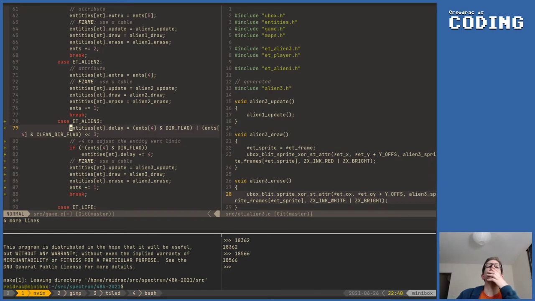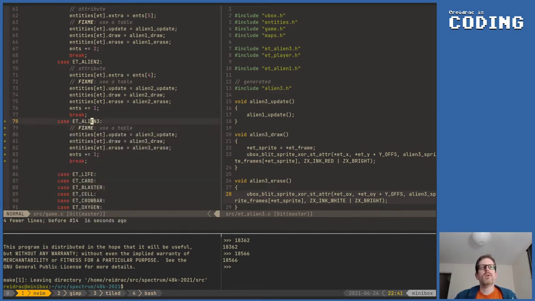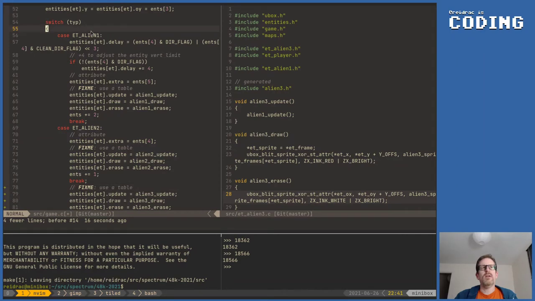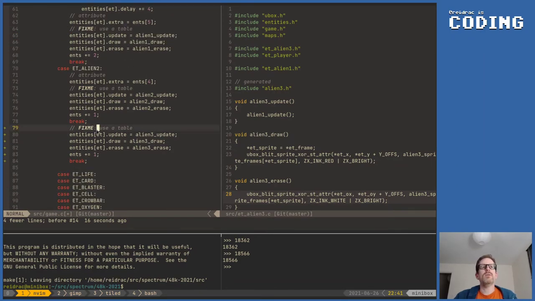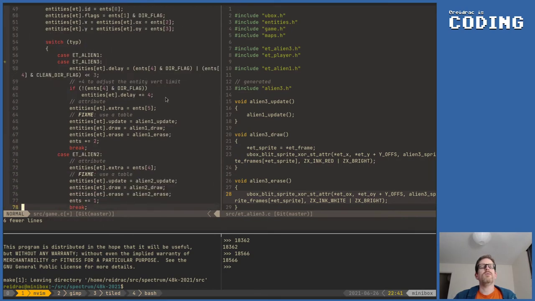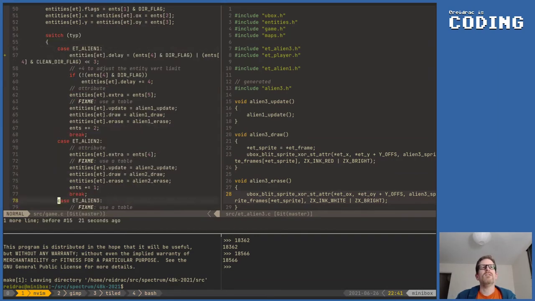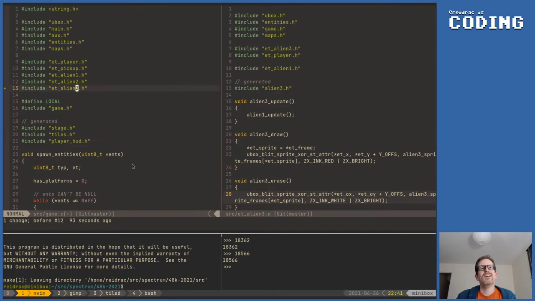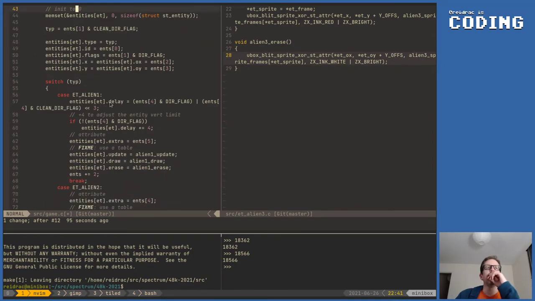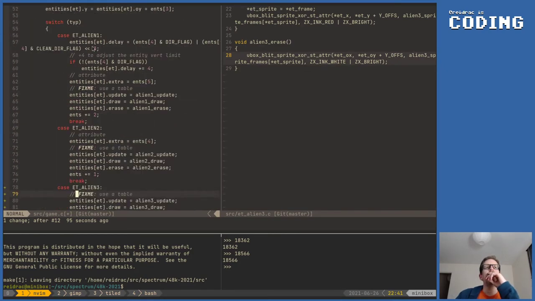Let me think. Okay, so there's something we can do. You know, these are going to be the same, right? So alien 1 and alien 3 are going to be the same. So we can take this with us. And in here, is it worth? Nah, it's not going to look clean. What's going on? It's not going to look clean. So what I'm going to do is just going to copy this.